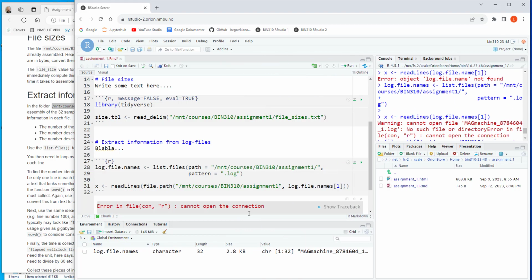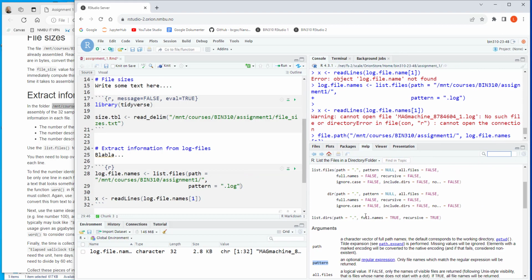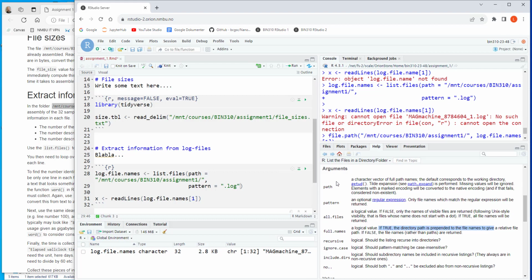There is actually another, and I think slightly better, way of solving this. Let me go back to the way I had it, like this. When you use the list files function up here, you can also add another option. If we go back to the help file for list files here, notice this option here, full.names. A logical value, true or false. If true, the directory path is prepended to the file names. Yes, this is exactly what we want.